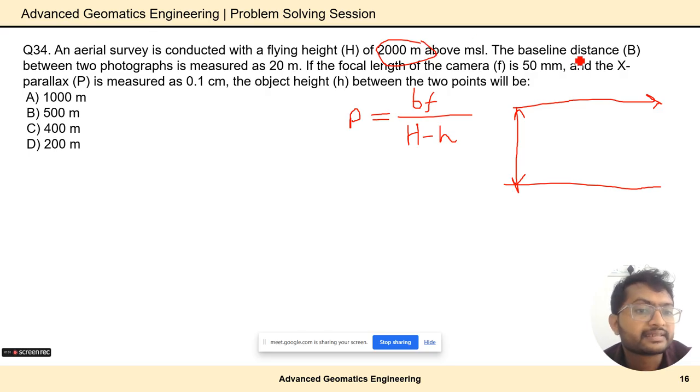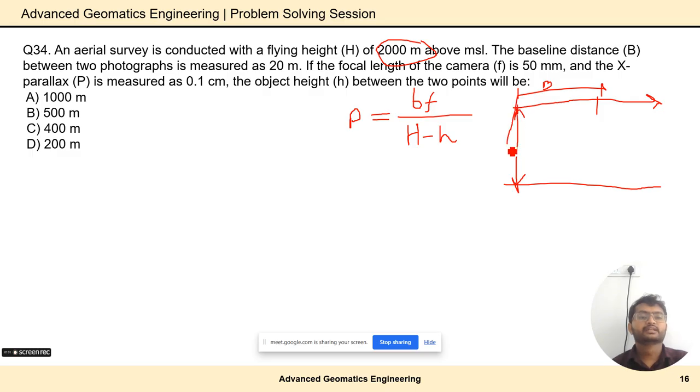Now the baseline distance B between two photographs, which we can represent as the distance between exposure stations, which we define as B, is given as 20 meters. And the focal length of the camera, which is mounted over here, is also given, which is 0.1 centimeter.